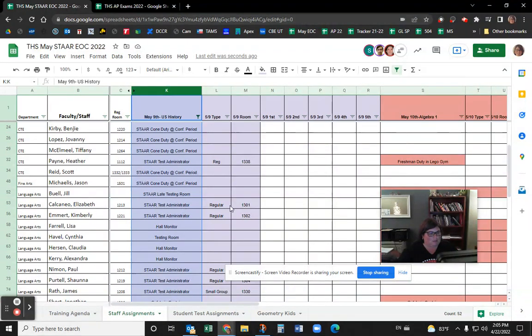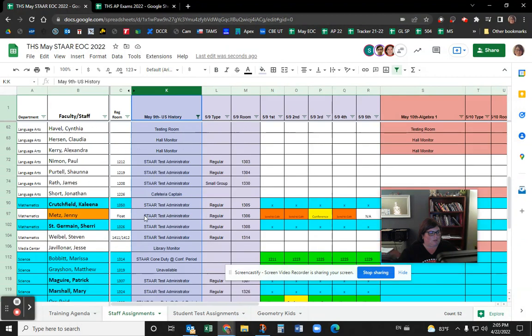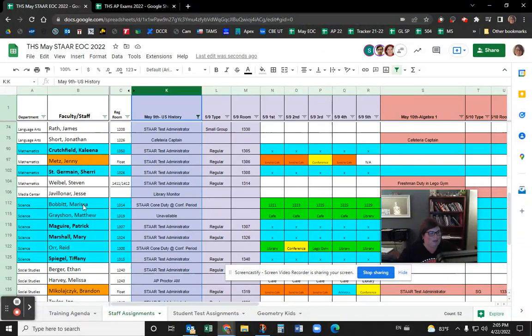Calcanio is the test administrator in room 1301. Jenny Metz, administrator in 1306. Miss Bobbitt, she's not testing that day. She has cone duty at her conference period. And then these are the rooms that she's getting moved into.